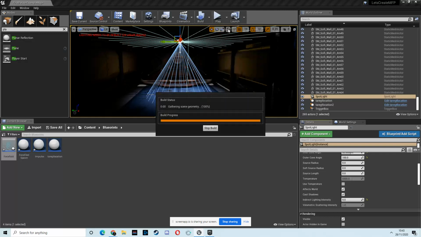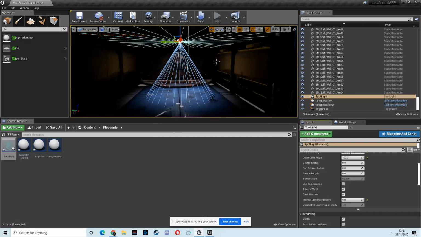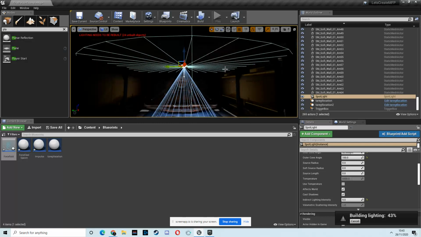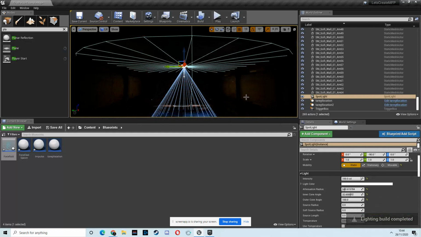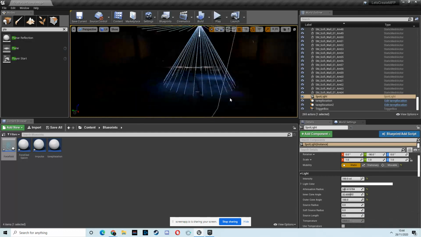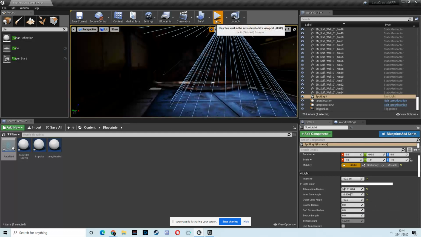Build lighting only. I'm not going to pause the video this time because it didn't take too long last time. Let's see if we get any better lighting out of this. And then once we've done this, we're just going to copy these lights and make sure that your lights are static. Okay, static lights, you can have as many as you want and they can overlap with each other. Oh, okay, so we've got darker.